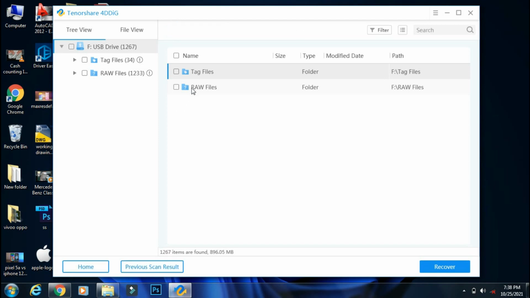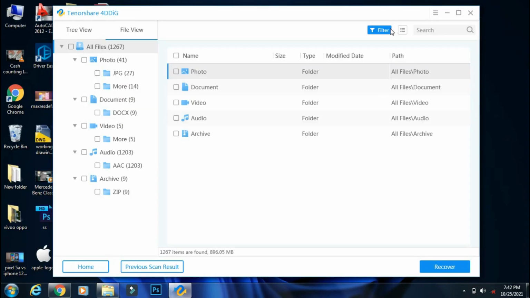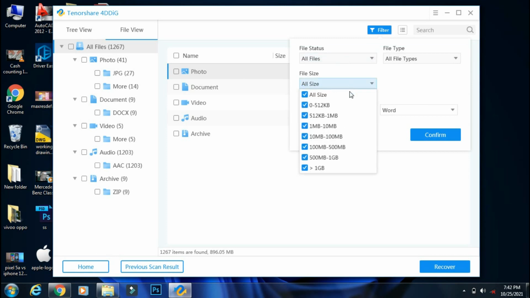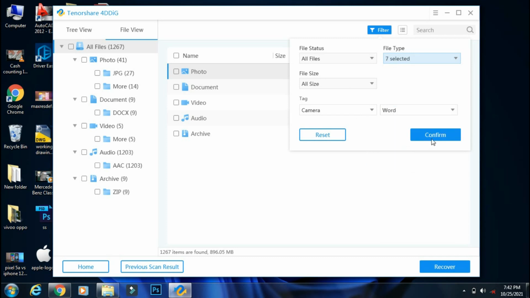The process is complete and now the app has recovered 1267 files. The tree view seems difficult, so I'll change it to file view. And as you can see, the app has recovered files which are not there in the memory card. At the top right corner, you have the filter option from which you can filter files according to file status, the size of the file, file tag and file types, which will make the searching process easier.